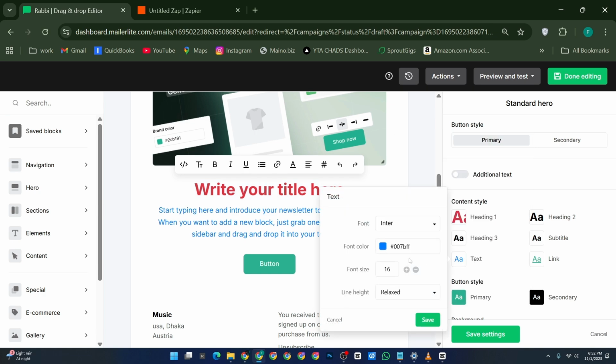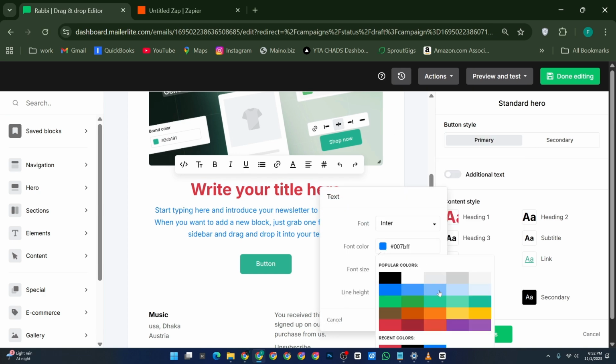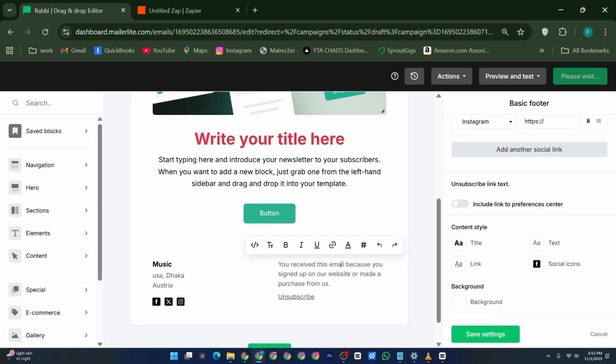And that's it! You've successfully added color to your text in MailerLite. This small design touch can make your emails stand out and look more professional.